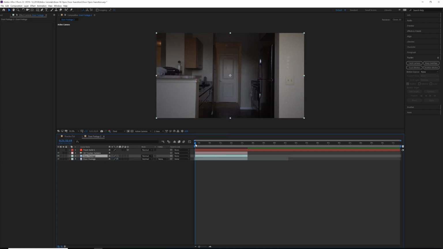So now if we were to run through this footage, you notice it doesn't do anything because we've frozen the frame on this door here, which is that very first image. So the next thing we're going to want to do is create a mask around our door on our frozen image. So let's just name it door image here just so we don't get confused.